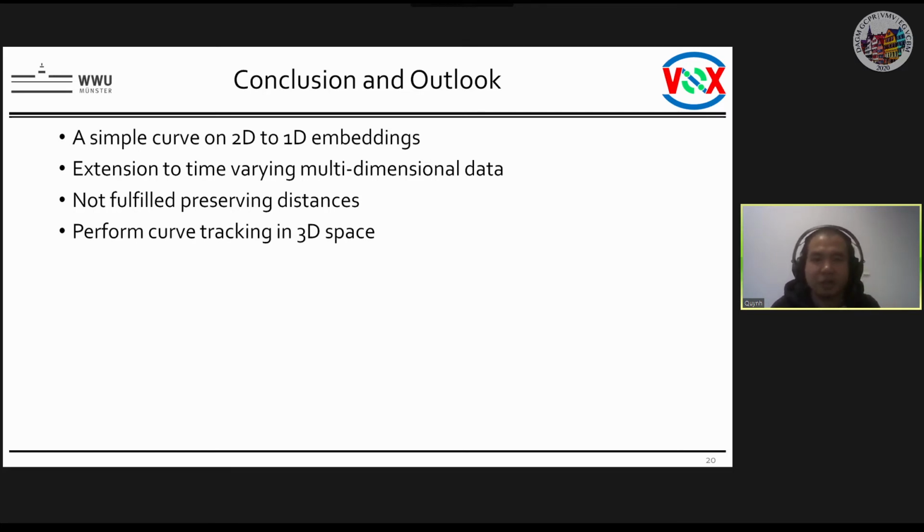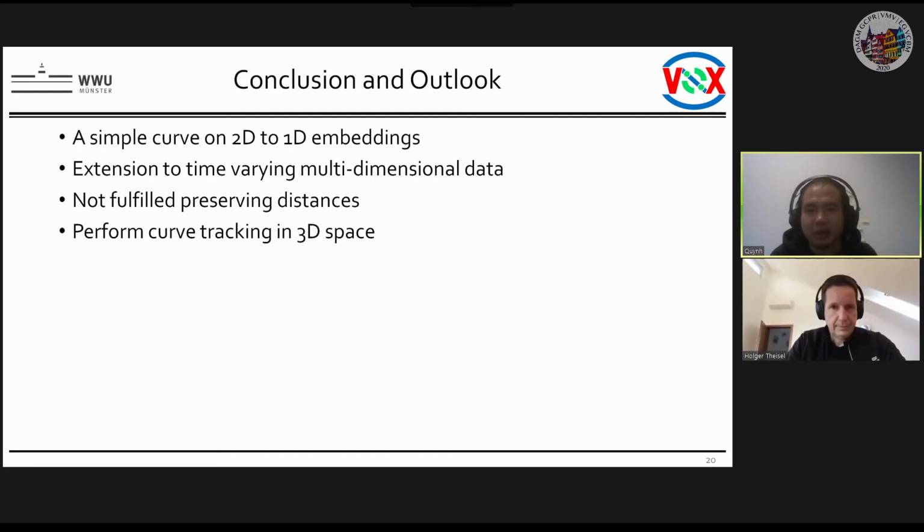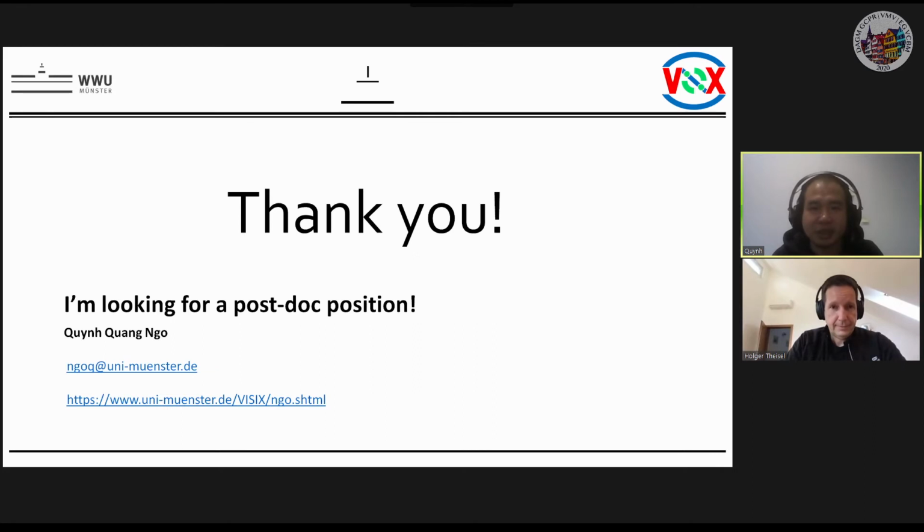And for future work, we would like to test if tracking the curve in a 3D space can remedy the issues. And in case of different design goals, for example, if such a design goal is defined with priorities, we would like to consider automatic approaches to find suitable curves. So thank you, and I'm happy to answer the questions now.